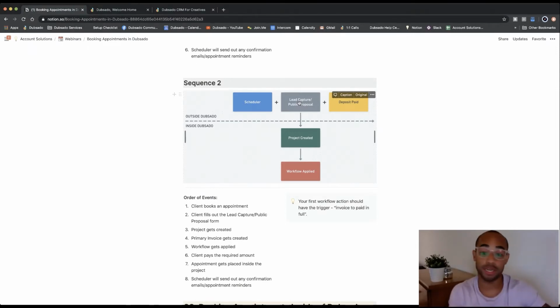They don't need to be in your workflow at all. So that one's a little bit trickier, but hopefully that makes sense on the succession of events and how it happens. And hopefully this diagram helps you understand what is actually getting them into Dubsado. It's that lead capture form.